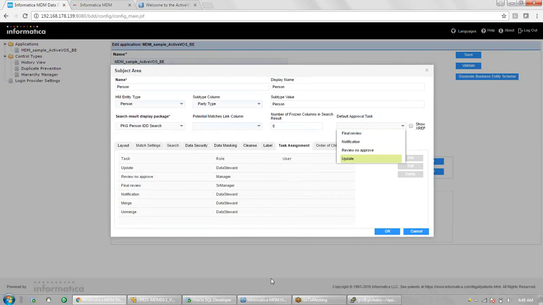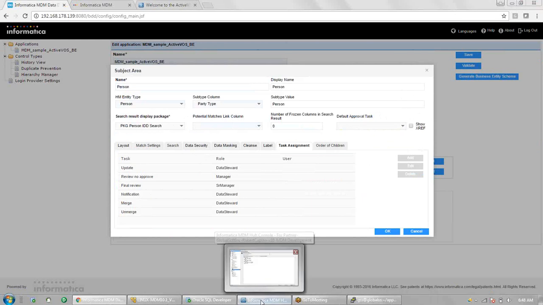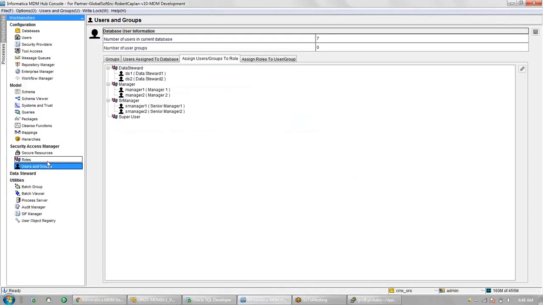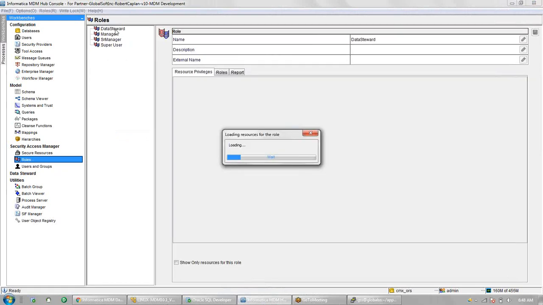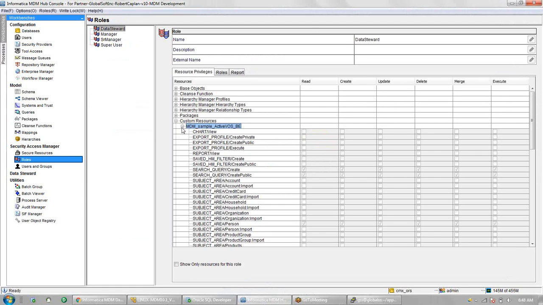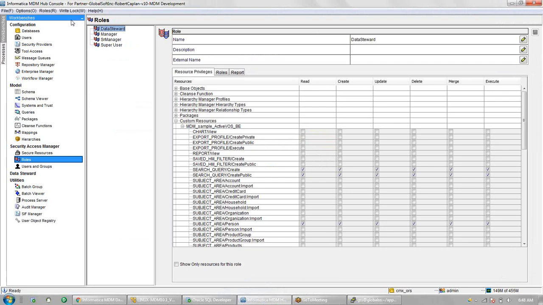In MDM, again we need to go to the roles. Basically all the roles like data steward, manager, senior manager, all the three roles we have to go. And under those roles, you will see custom resource here. So custom resource is basically for the IDD application. So unless we have an IDD application, in case you have not created an IDD application, and if you go and check, you won't see any custom resource. It will be blank for you. But if you have created an IDD application and deployed it, you will see custom resource coming up.